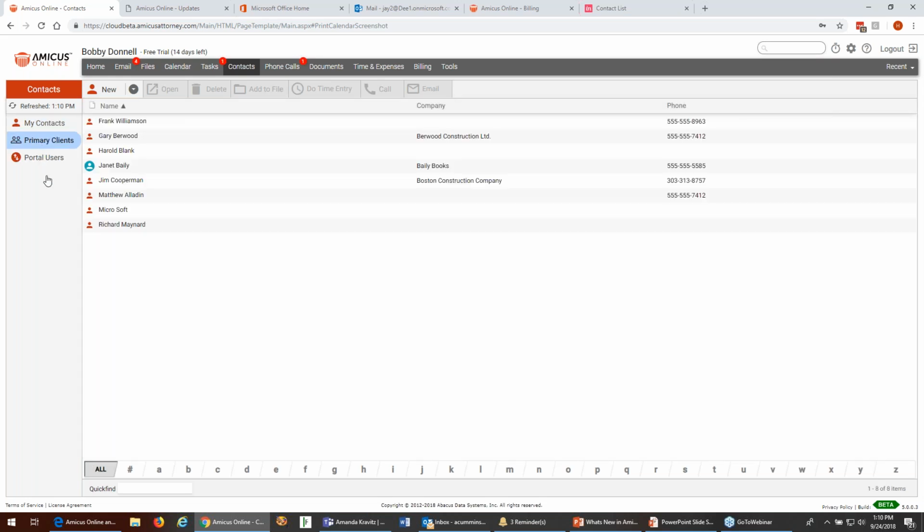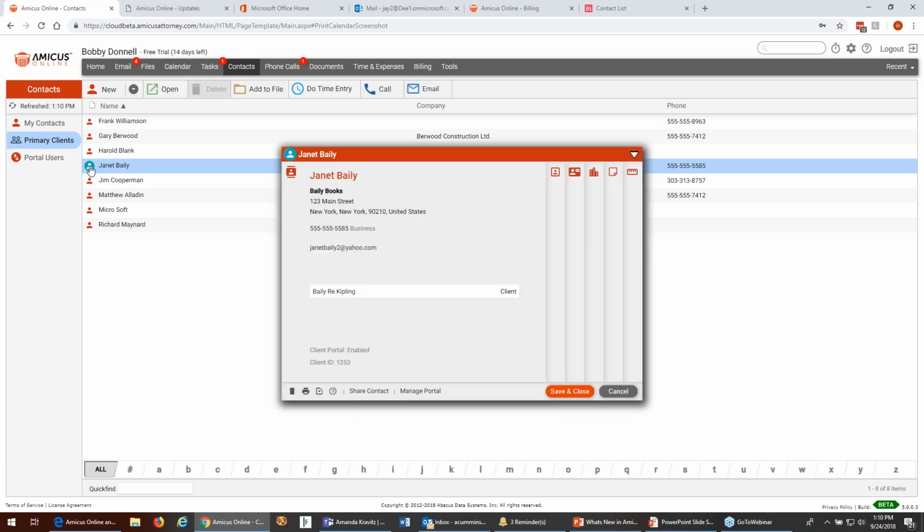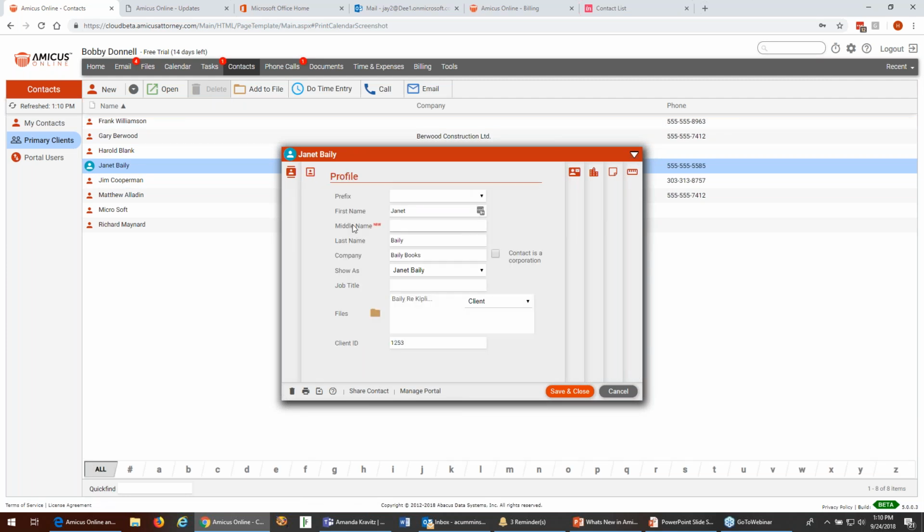So we've got new navigation options to move between the various contacts. And if you were to open a contact up, again, we've got the little icon denoting that this has been shared in the client portal. If we open that one up, you'll see the new updated look and feel. And then we've also added the option to record a middle name. All of your contacts now can have a middle name.